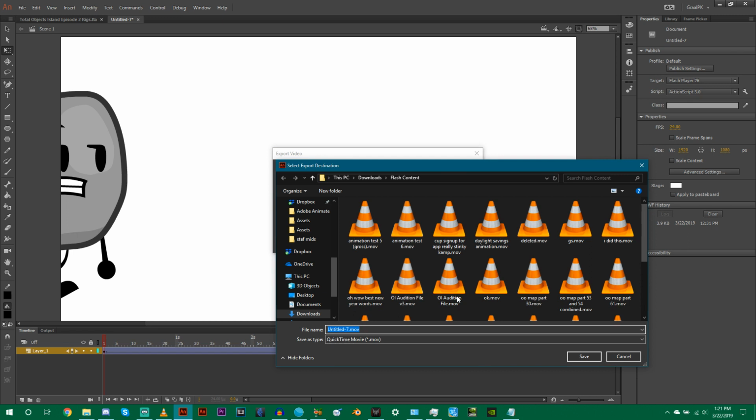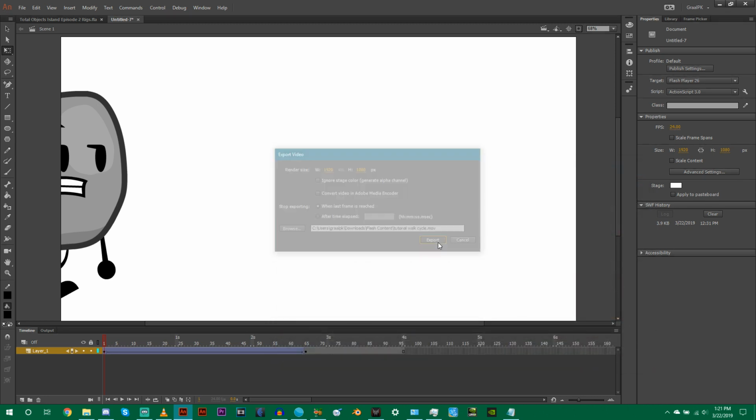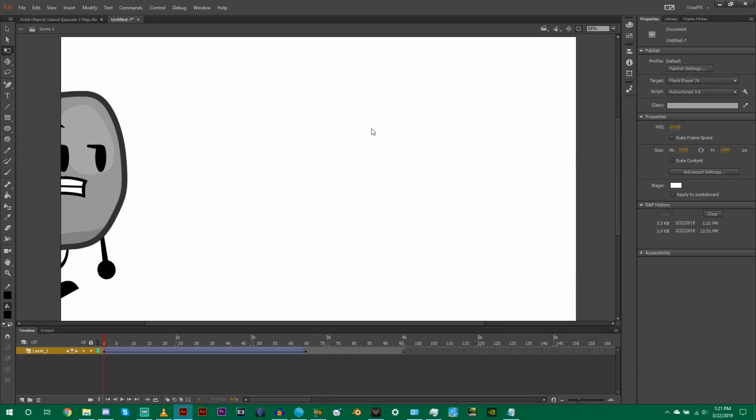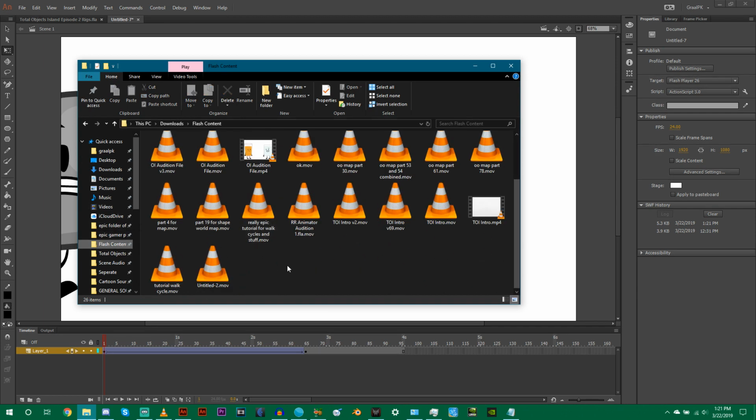Anyway, I name it whatever I want to name it. I don't care. So I'm going to name it tutorial walk cycle, and I click save, and I click export. It exports an SWF movie and should make the thing. So go to where you want it. I put it in Flash content because that's where I put most of my Flash content.